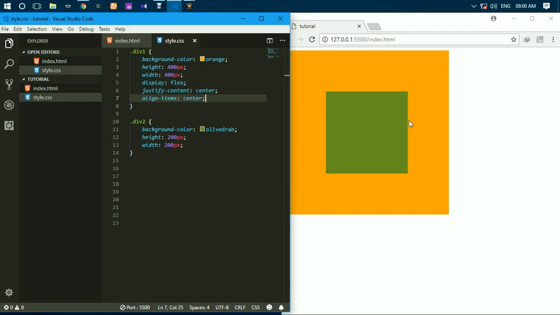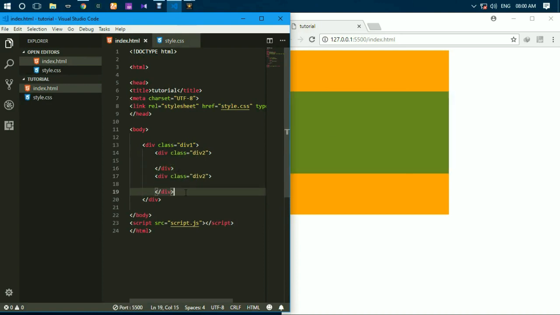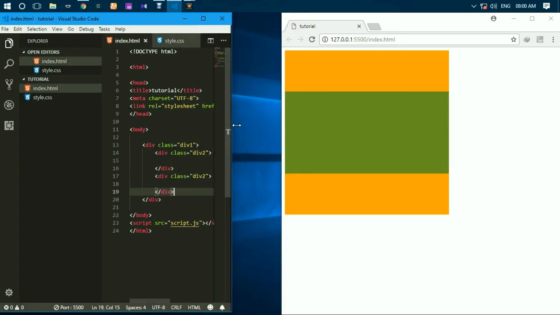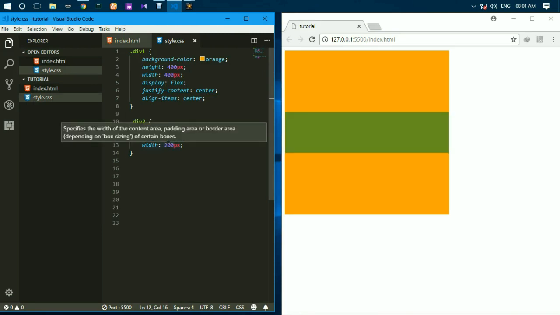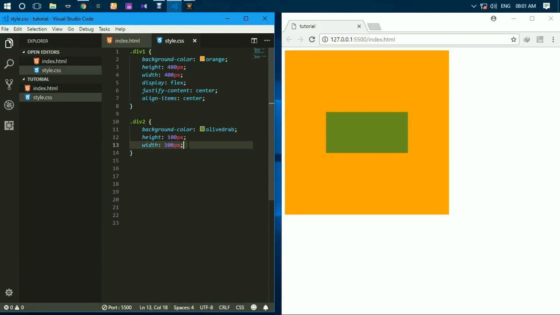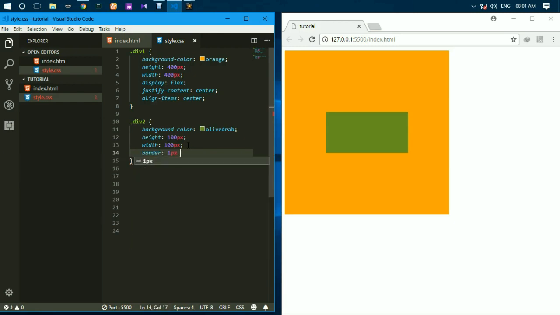what if you have more than one element? Let's quickly add another one. I'll just copy this. Okay, and we'll make the box a little smaller. We'll put it to 100 pixels, and maybe add borders of 1 pixel solid black. So we have two boxes.